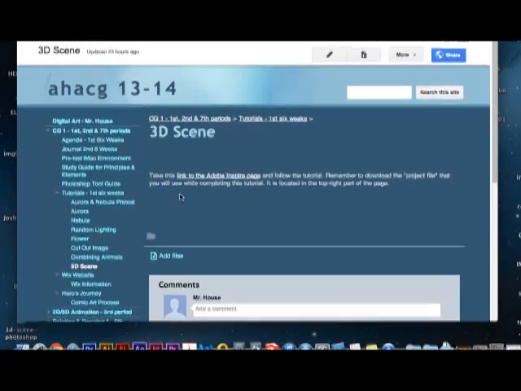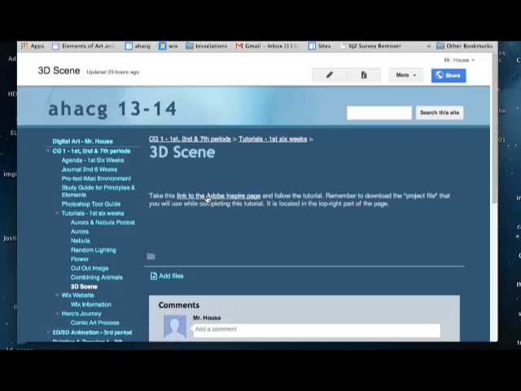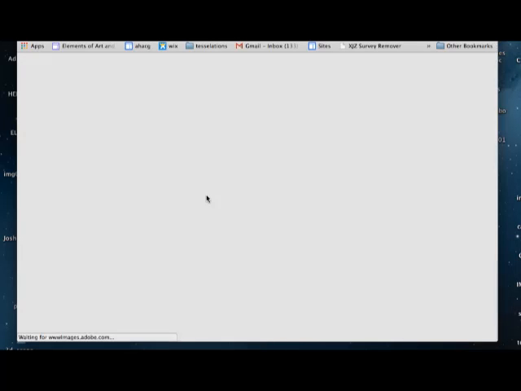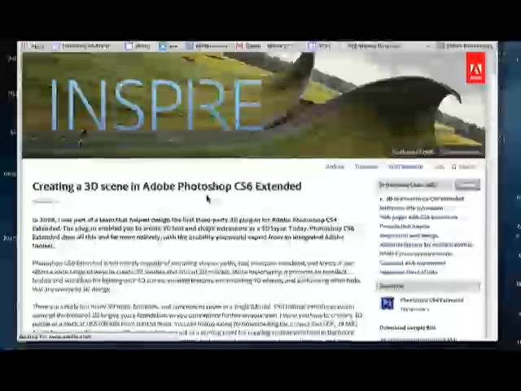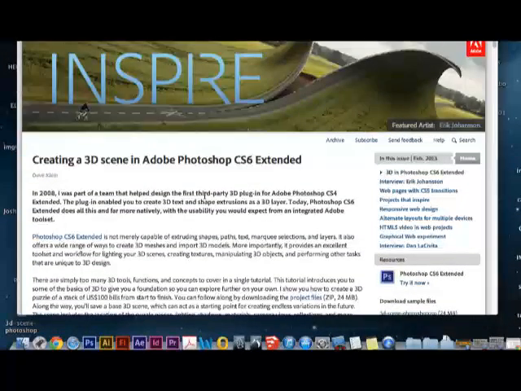Today we're going to take a look at the tutorial 3D scene where you create a stack of money, which is kind of exciting. When you click on 3D scene, it takes you to a link on the Adobe Inspire page. This tutorial is a bit difficult, but it's not out of your reach.